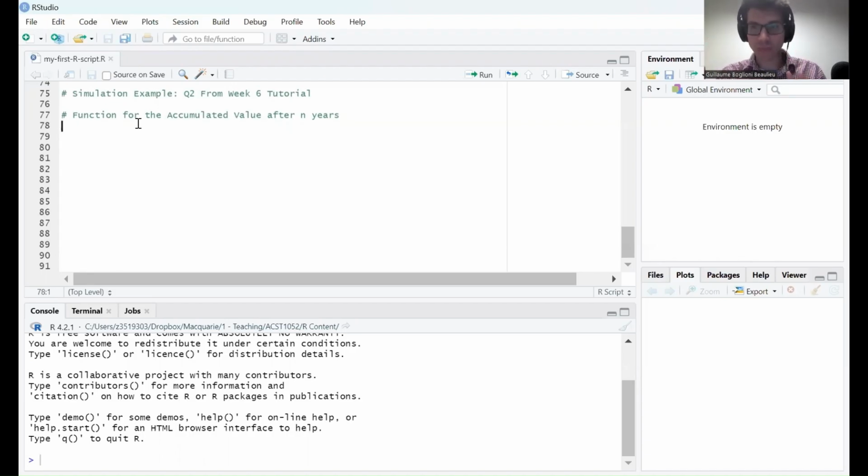Let's do that in a function, okay? Because if we do that in a function, then we can just call our function 10,000 times or however many simulations we need. So it makes sense here to do the first task, which is to generate 30 years of returns one time, in a function. So the function here, I'm going to call it ACC value, just for accumulated value. Now, our function needs some arguments.